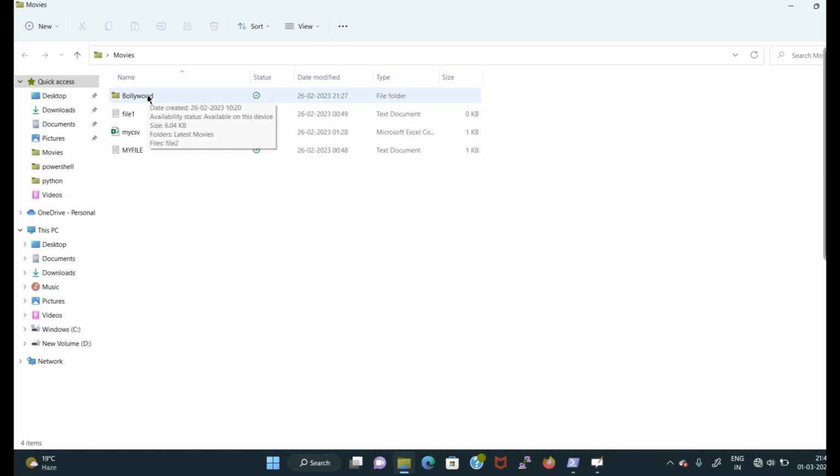So here you can see these are the folders and files available in my Movies folder. Here you will see some information about folders and files: when each was modified, what its type is, and what its size is. You are not able to see the size of this folder because it is a folder. You can check the size of files only.